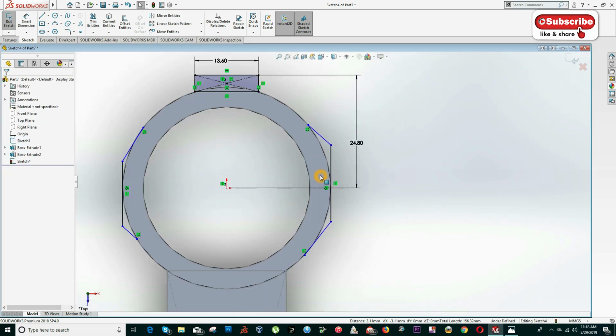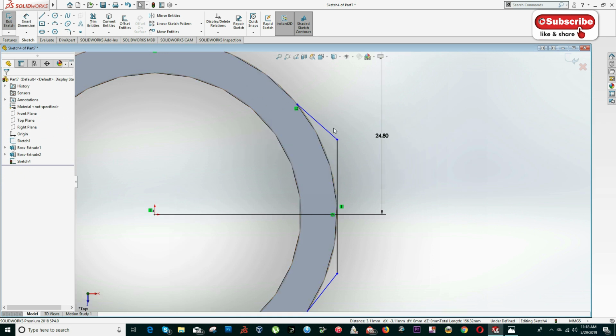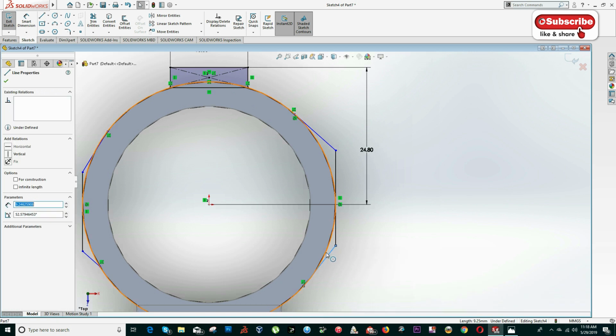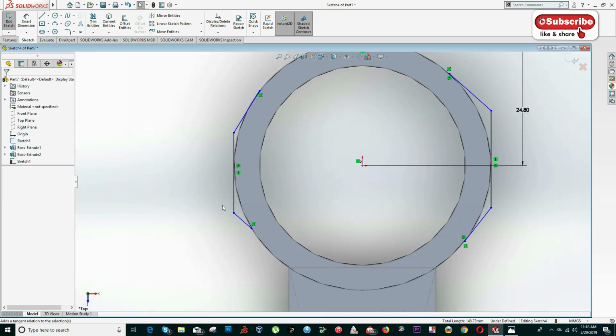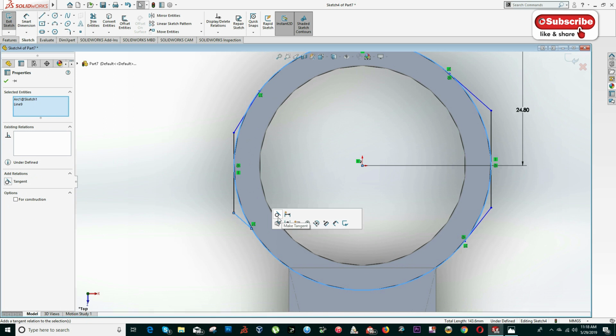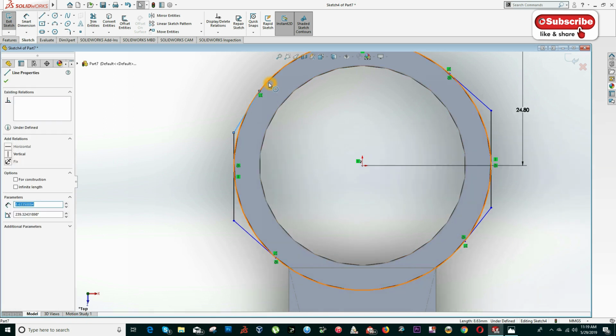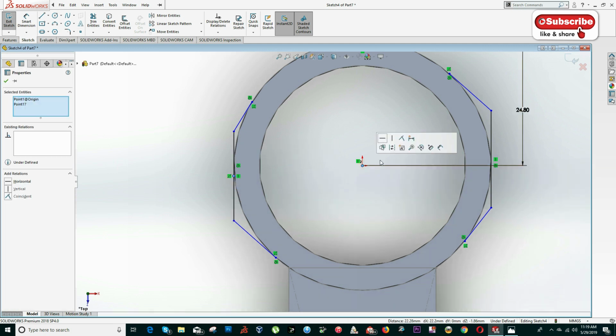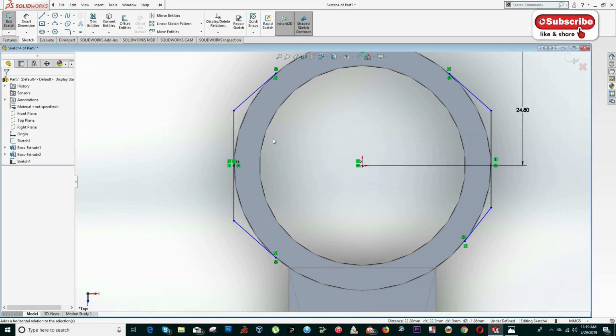We want to make sure this is on the center of this. Let me make as well the same relation. Make it tangent this line and make it tangent this line. Make it tangent this line and add the relation tangent this line as well. What we can do here is draw a point on the center of this line and select the midpoint with this and make it horizontal.